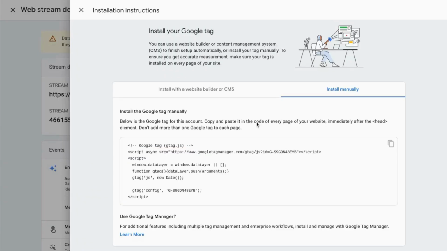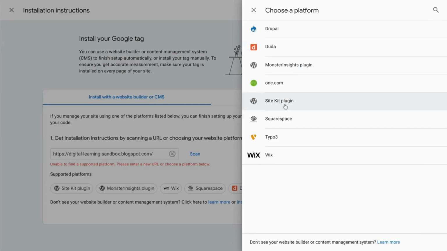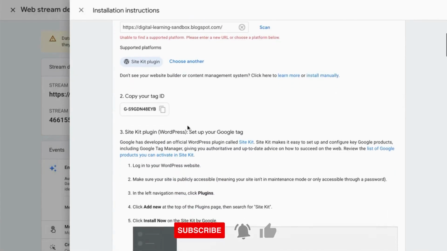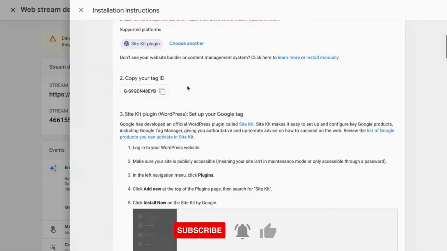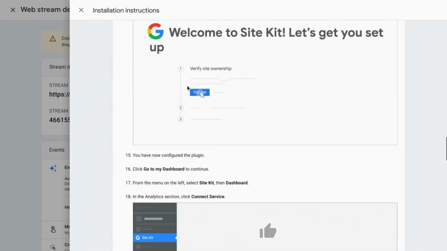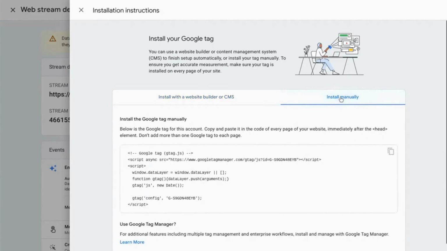Then it'll provide you with installation instructions. If you're using a website builder or CMS, you can click on this tab and choose the platform that you're using. If you choose a specific platform, you'll receive instructions for that platform, so you can just follow those instructions. But we'll go back up here and click on the tab to install manually.